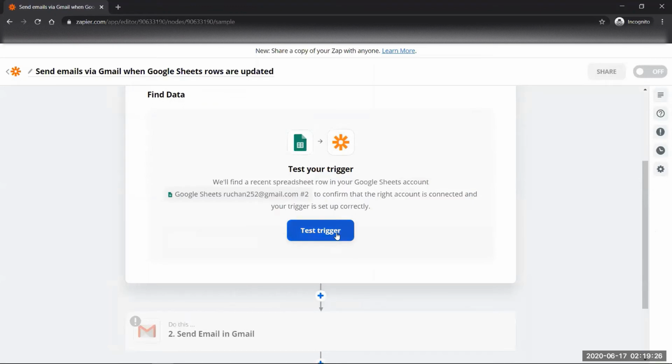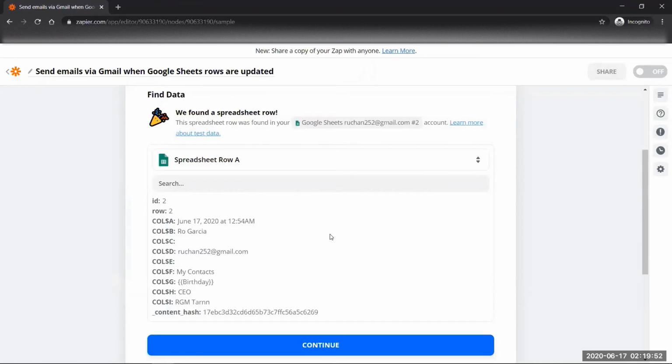Alright, so we got a notification that says test your trigger. We'll find a recent spreadsheet row in your Google Sheets account to confirm that the right account is connected and your trigger is set up correctly. So let's click the test trigger button. Okay, we found a spreadsheet row. This spreadsheet was found in your Google Sheets with my Google account name. And then let's click the continue button.